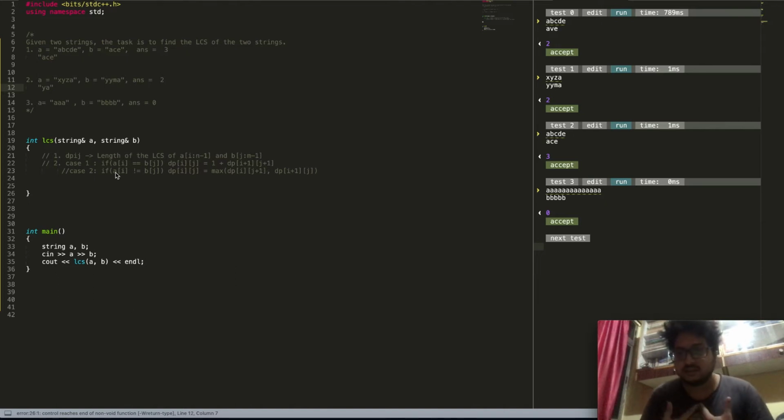If you are having trouble understanding this, I had uploaded a dedicated video on the theory of the longest common subsequence, so you might want to watch that. So the recurrence relation had two different cases. The first case was if a of i equals b of j. In this case, dp of i comma j will be equal to 1 plus dp of i plus 1 comma j plus 1. Otherwise, our recurrence relation is dp of i comma j equals max of dp of i comma j plus 1 comma dp of i plus 1 comma j. Alright, so this becomes our recurrence relation in these two cases.